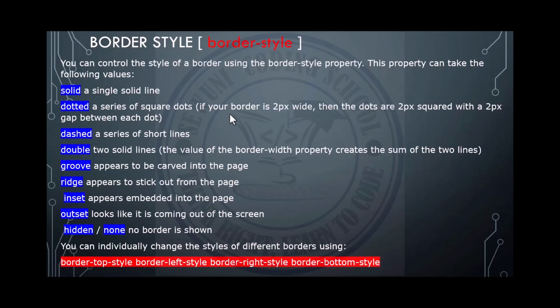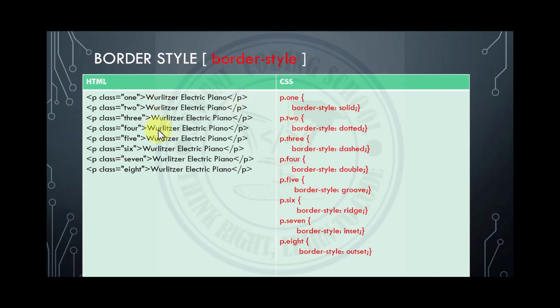You can also give it a groove, ridge, inset, outset, hidden or none. We are going to work on each one, and this also applies to border-top, border-left, border-right, and border-bottom. You can change the styles of individual borders. I'm going to show you this in the next example in your text editor. So this is the example we are going to use.